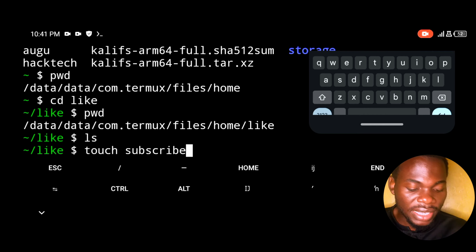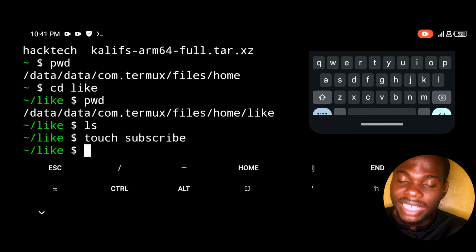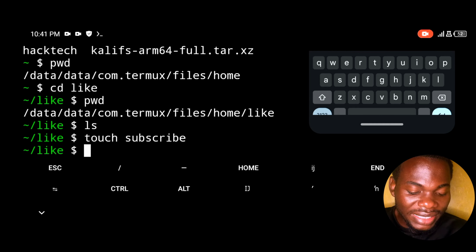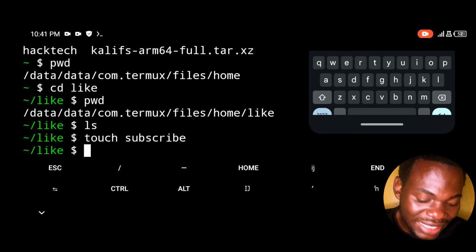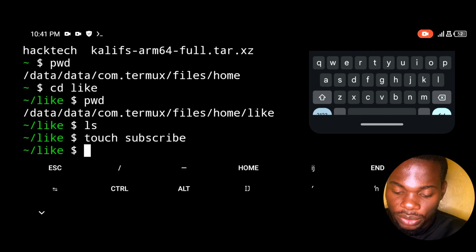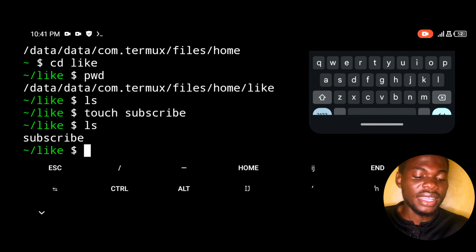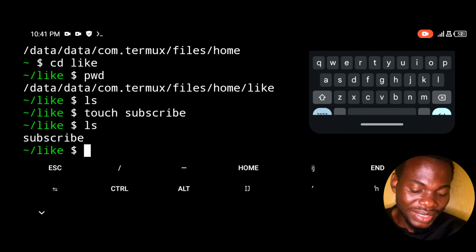And then click enter. So when we list the files that are in our working directory, we should find the subscribe file created inside our like directory. So using the list command ls, there it is, the subscribe file.